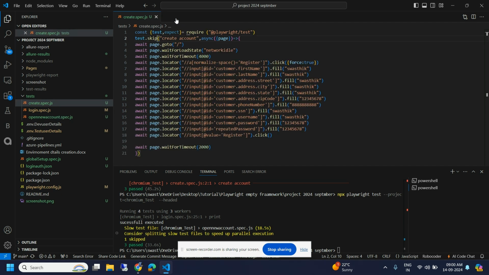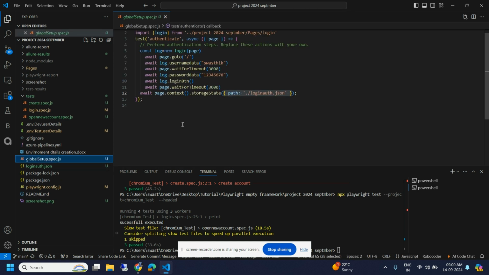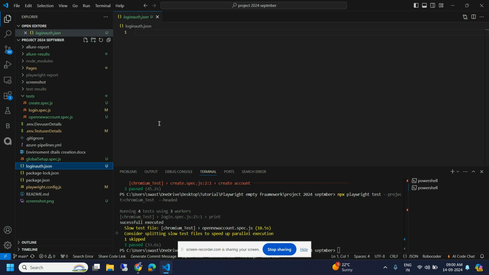So first, for authentication, you need to create one file in the global setup spec file. You can keep your login details there, and then create one login auth.json, because I need to store all the storage credential session there. Then come to the config file.